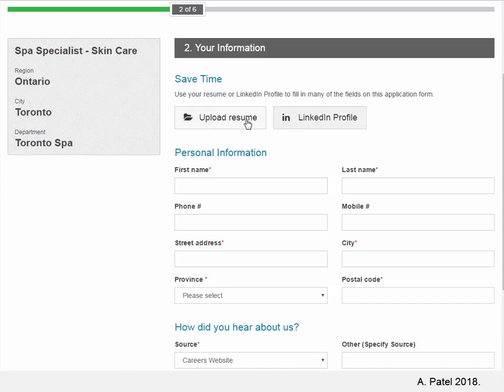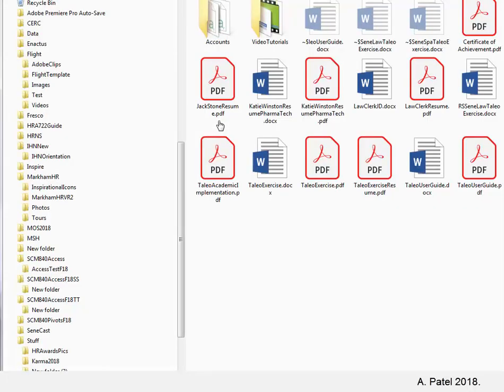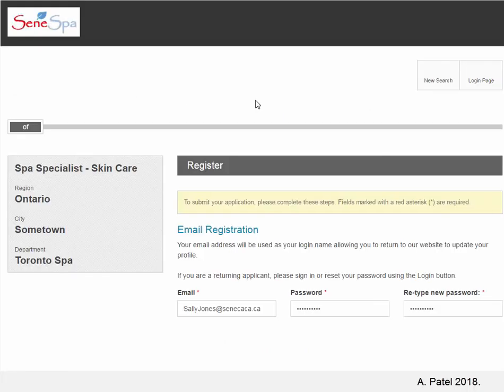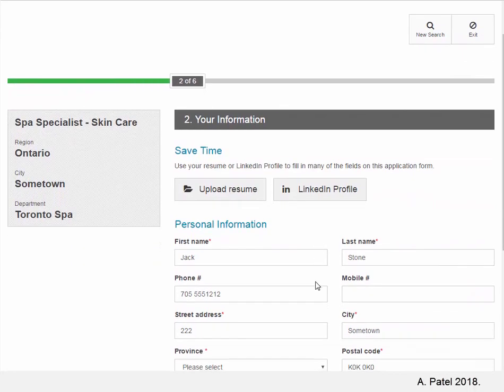So when you upload the resume, what will happen is in most cases it will actually take data from it and fill in some of these boxes for you. So let's have a look. We're going to click upload. Give it a few seconds and you'll notice that much of the information came through.